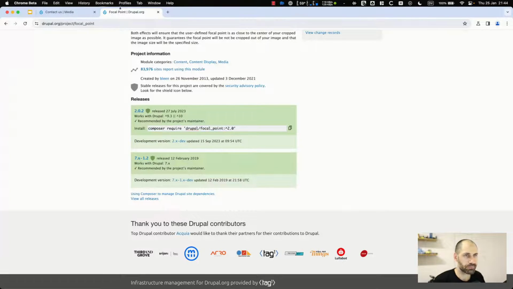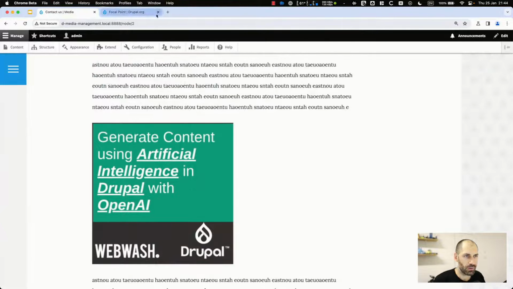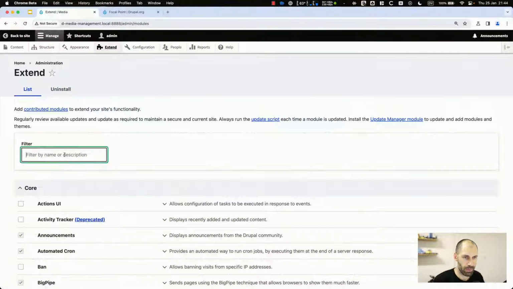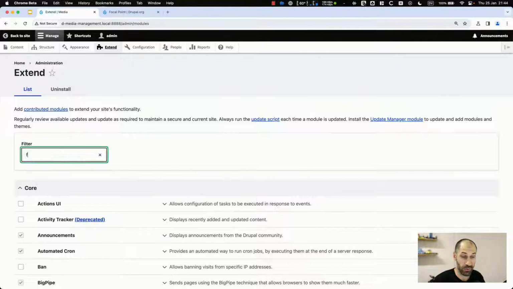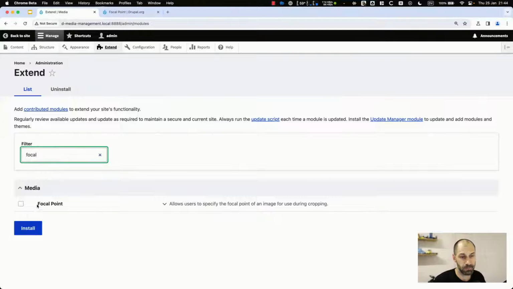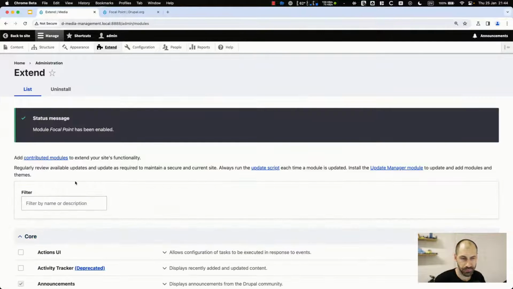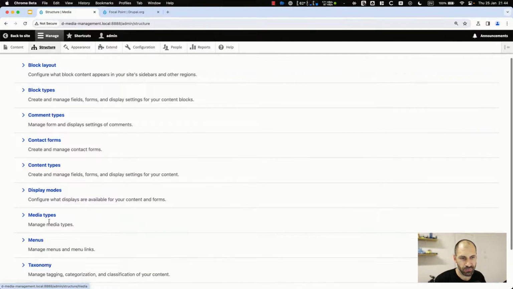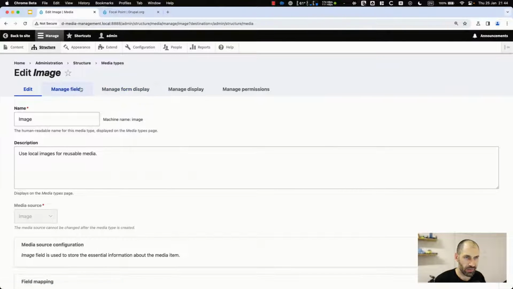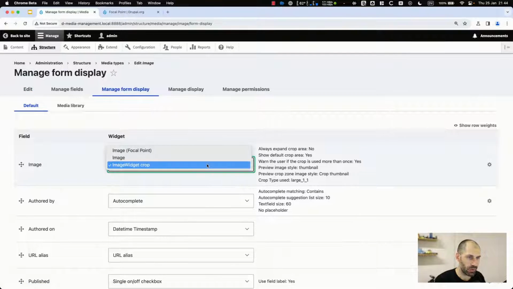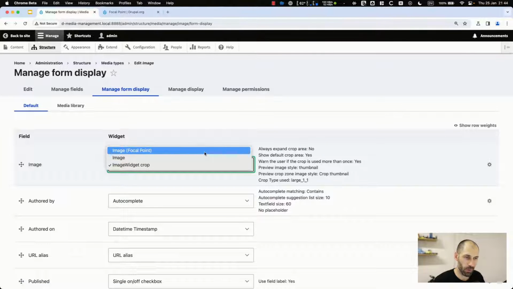And if we go back, go to extend, search for, oh no, why am I thinking jQuery? Focal point, and install it. All right, now what we need to do is if we go into structure, media types, and then go to manage form display, we need to switch it to the image focal point.